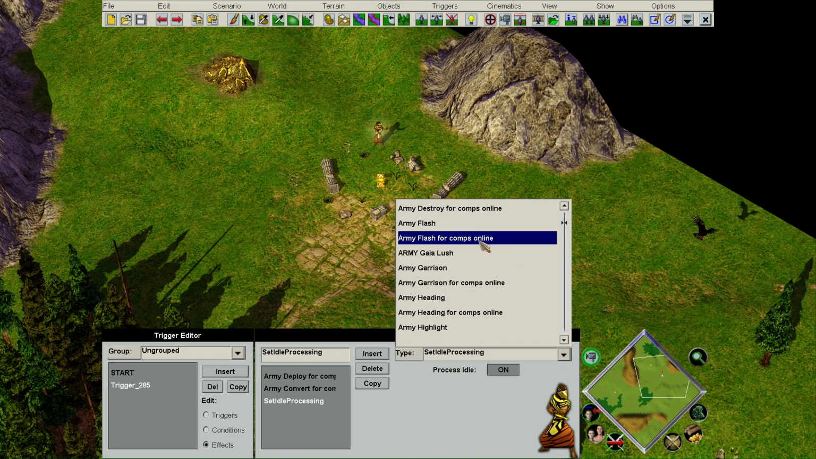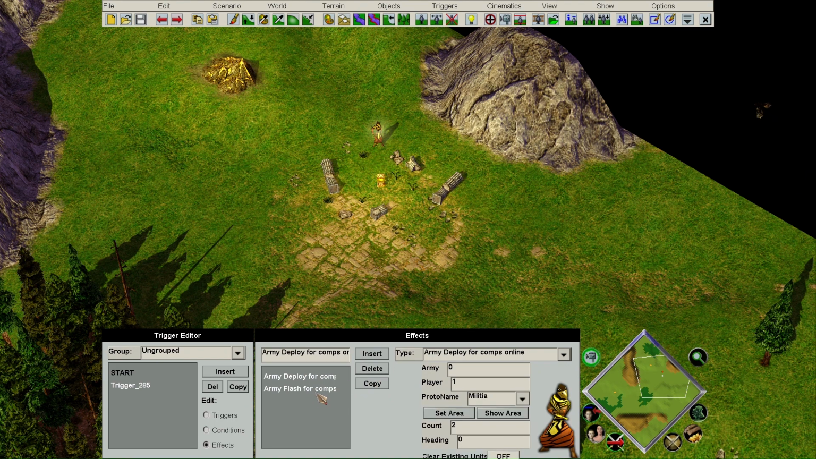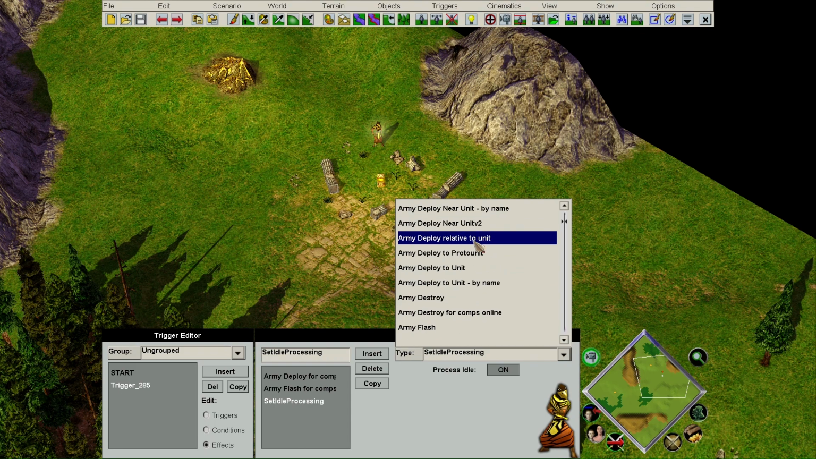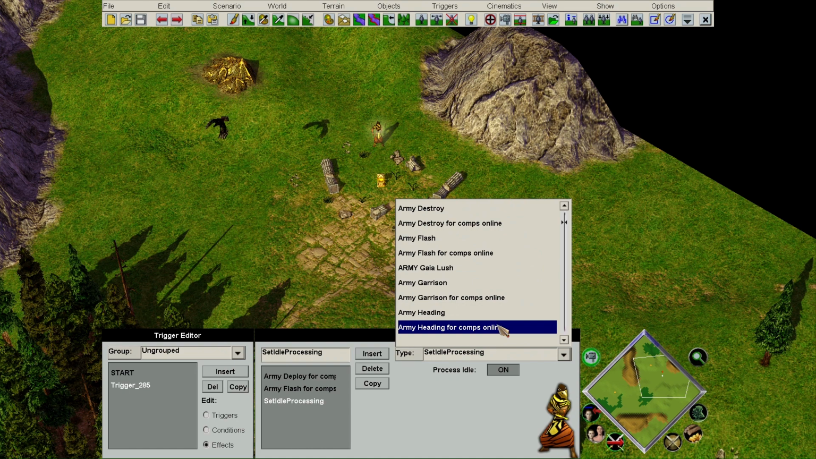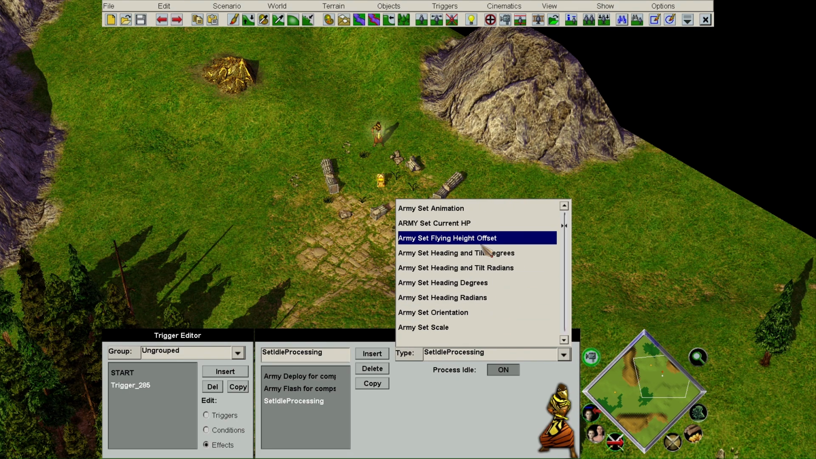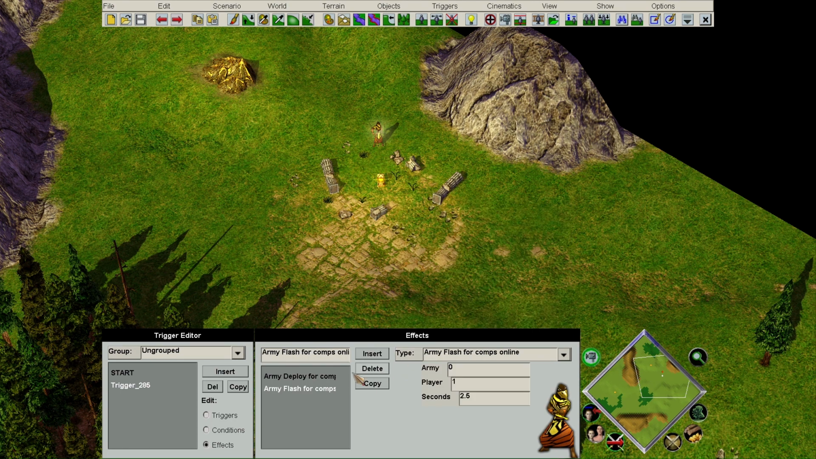So you can have flash where they're highlighted. You can have kill, you can have damage. You can change the heading, you can mutate, change type, set animations, set hit points, set scale. Quite a lot of commands which are a bit more advanced and we'll have to cover later. But this tells you the basics of how to create units out of thin air and then command those units.